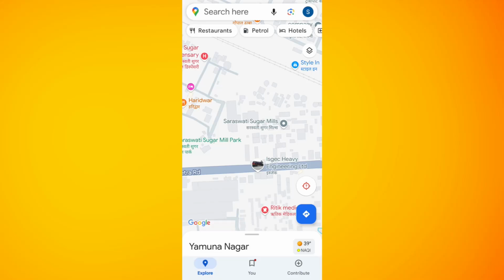In this video, I will show you how to use Google Maps for public transport. So this method is perfect for navigating buses, trains or metros like a pro. So without further delay, let's get straight into it.